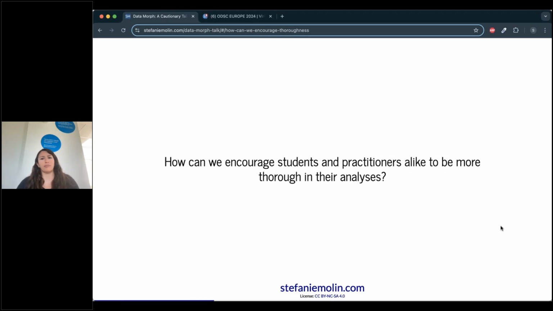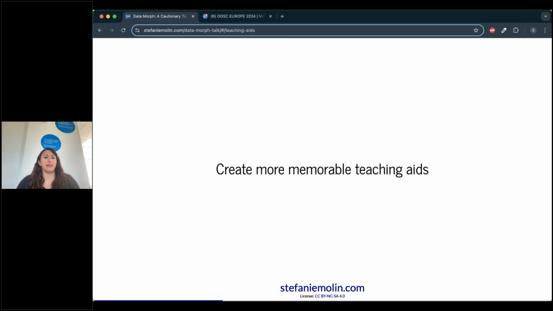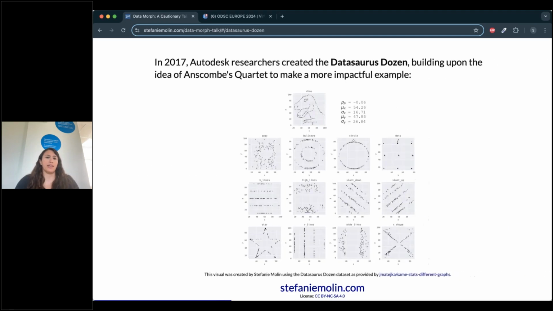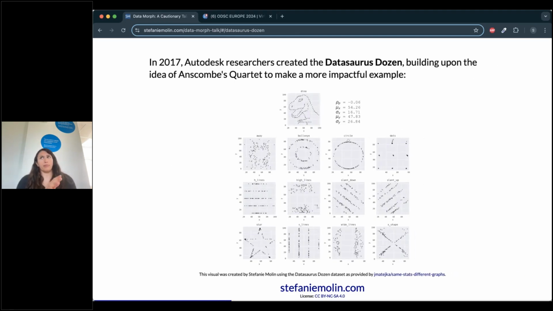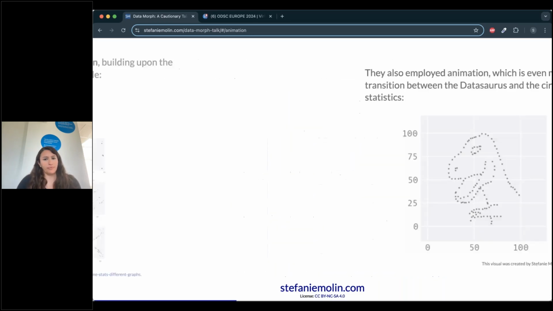So how do we encourage students and practitioners alike to be more thorough in how they conduct their analyses? I would argue that part of this is creating more memorable teaching aids. Going a little bit back in time, in 2017, researchers at Autodesk created what was called the Datasaurus Dozen. They're building upon the idea of Anscombe's quartet, where 5 summary statistics stay constant. They took the dinosaur at the top and turned it into the 12 shapes at the bottom, all of which share those same 5 summary statistics.